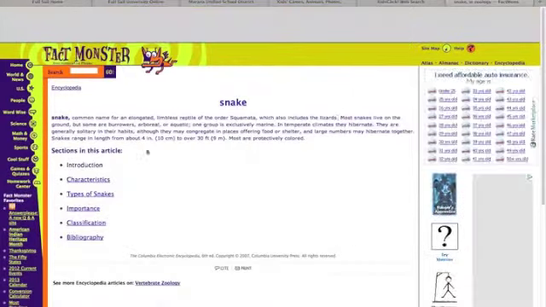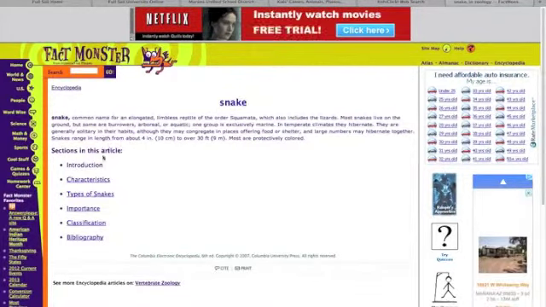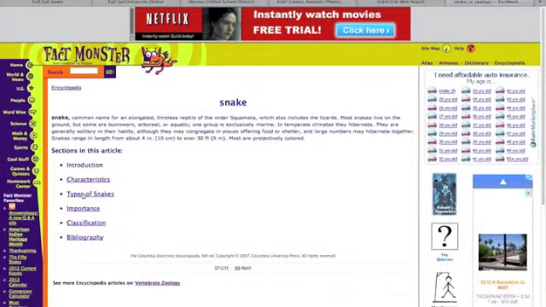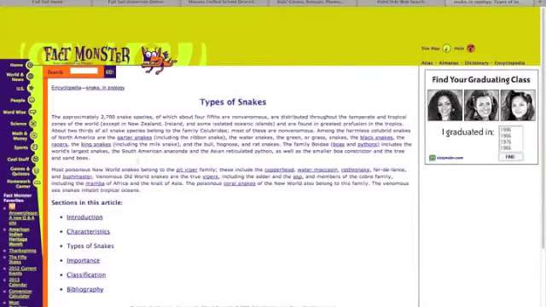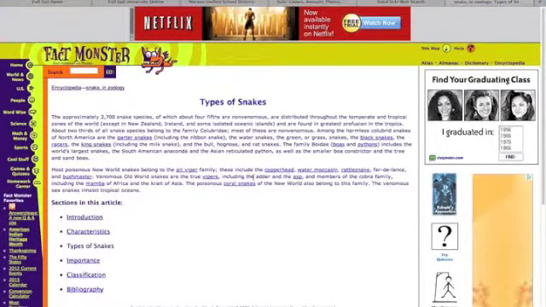So if I click on snakes, it'll actually give me what it means, just a common snake, not the actual snake that I was just looking at. It'll even give me the classification, the characteristics, the type of snakes. So these are going to be the different types of snakes. Coral snakes, rattlesnake, water moccasin, copperhead.